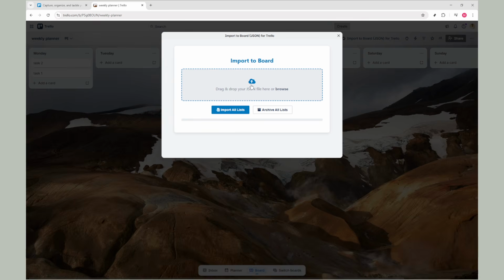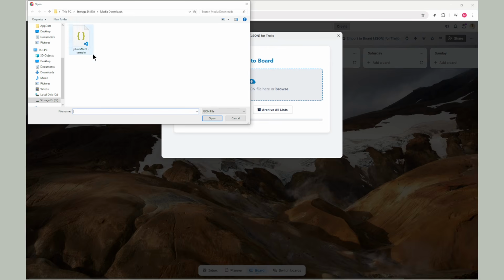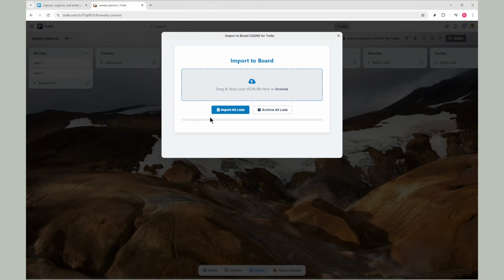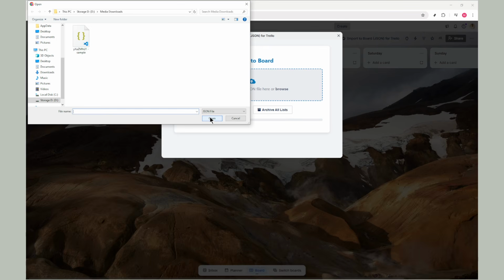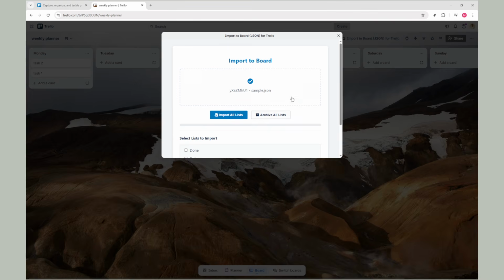Next, click Browse and choose the JSON file from your device. Make sure you select the correct file, since this is the data Trello will use to create your lists and cards. After the file is selected, choose the option that says Import All Lists. This tells the importer to bring in every list and the cards inside those lists, so the full board structure is recreated as completely as possible.